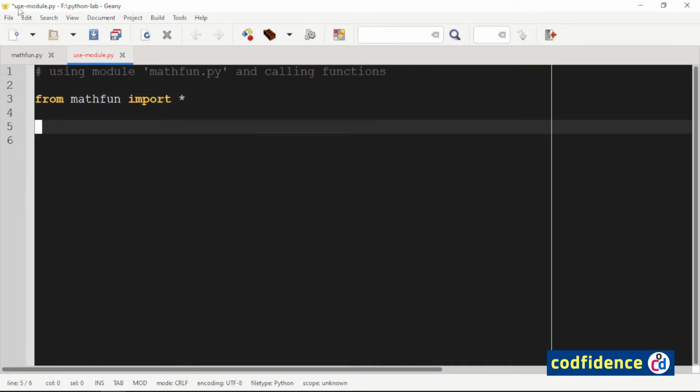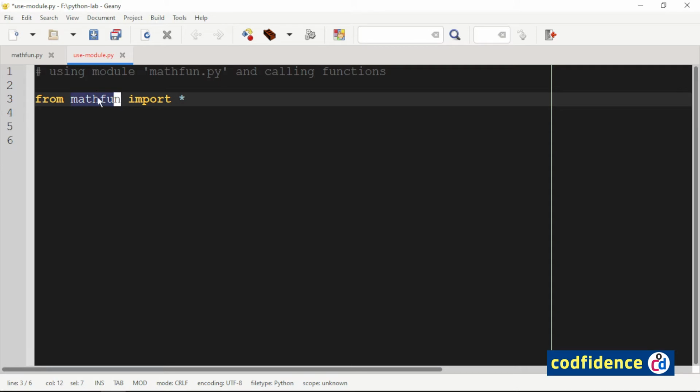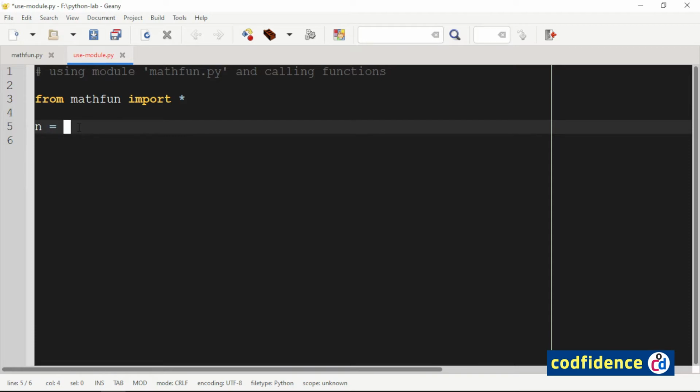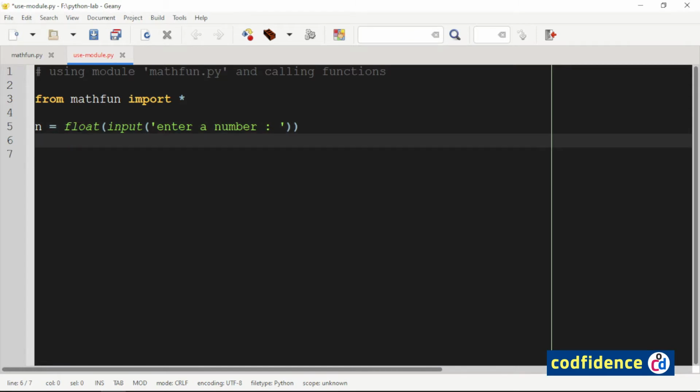Here mathfun is the name of the module we just created, without the extension .py. Next we will add statements to call the functions from module mathfun as follows. This statement will read a value through keyboard and assign it to the variable n. Now we can call the functions square and cube from the mathfun module.